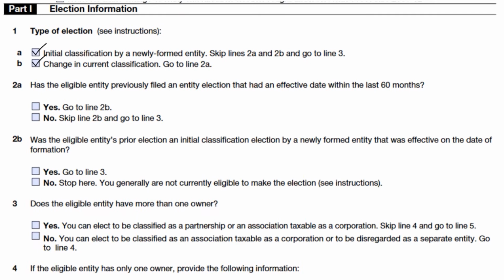All right, so line 2A, we're showing this to you right now on the screen. You can see the box on the screen, you can follow with me. Line 2, indicate whether you have filed an entity election within the last 60 months. If yes, go to line 2B. If not, go to line 3.